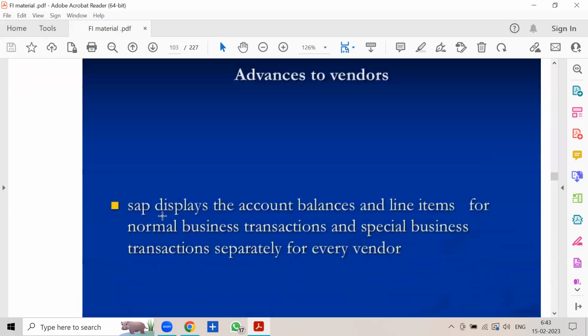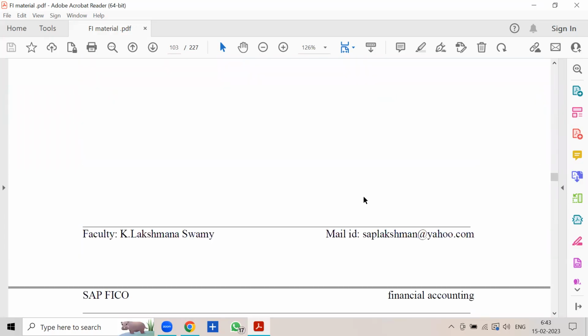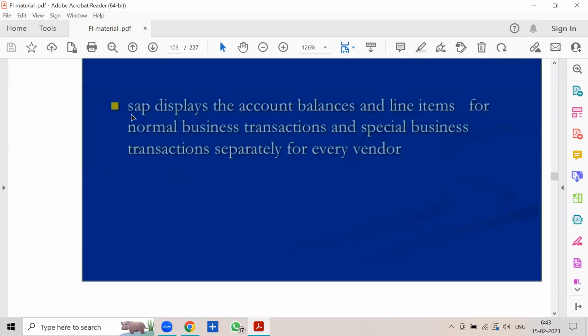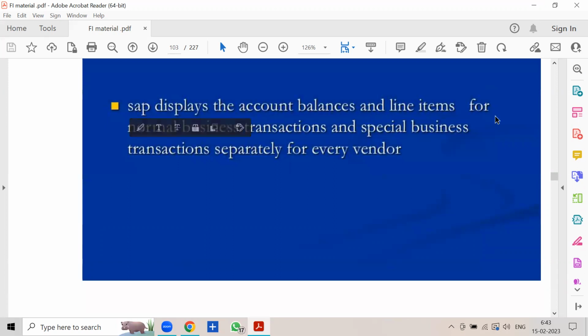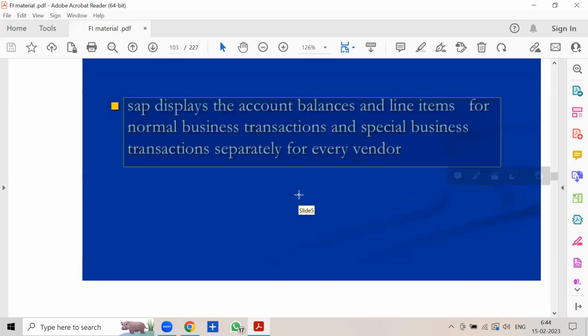Now, advance to vendors. SAP displays the account balances and line items for the normal business transactions and special business transactions separately for every vendor. This statement I will explain, and I will show you while posting the advances and invoices.